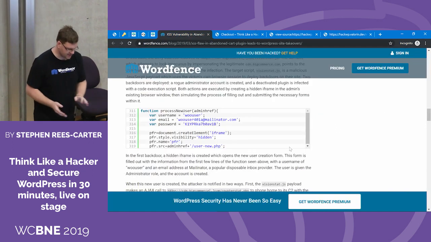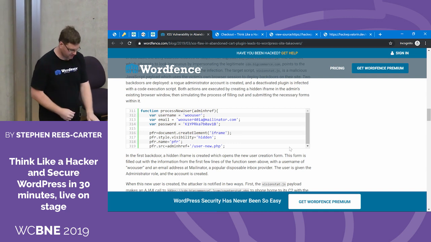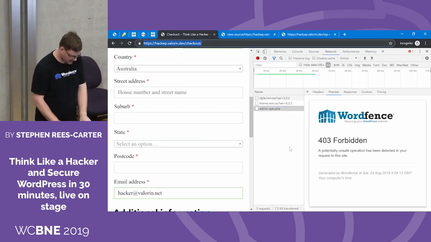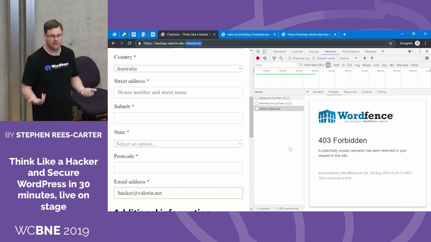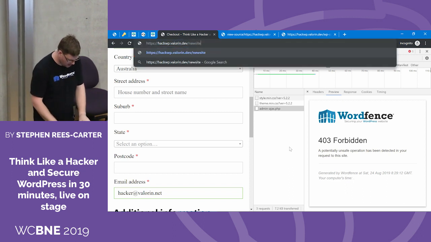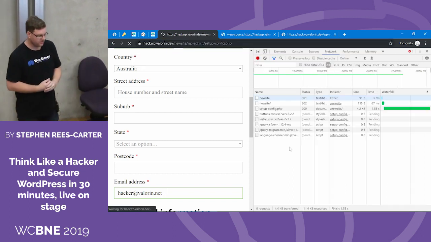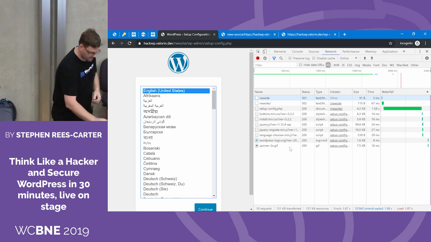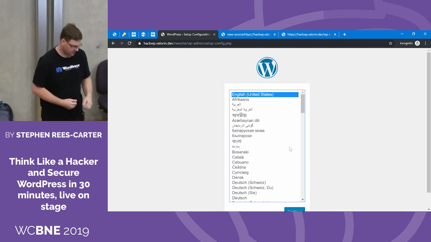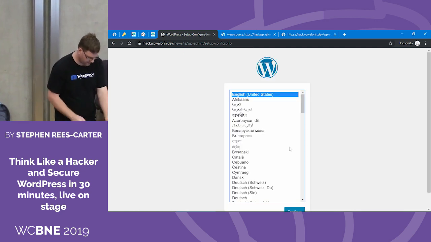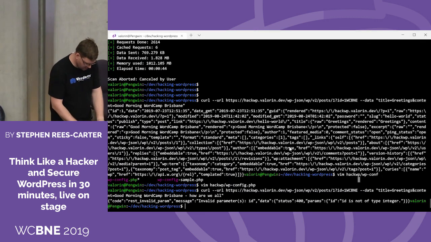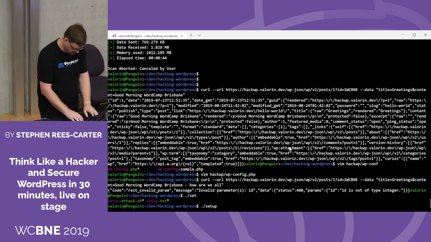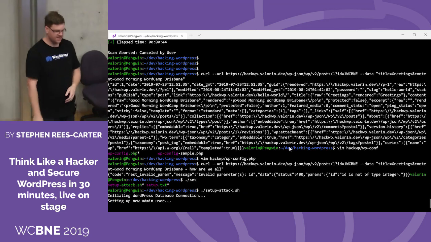Okay, so something else that an attacker will do when they're trying to attack a site is they'll look for different things, like backups of configuration files or new installations that haven't been applied yet. So this site, for example, has a new install that hasn't been run. It's still sitting there waiting for someone to run it. So as an attacker, we might as well just attack it ourselves.